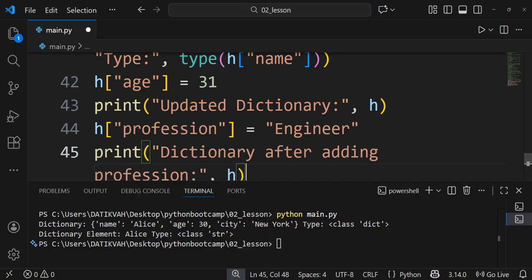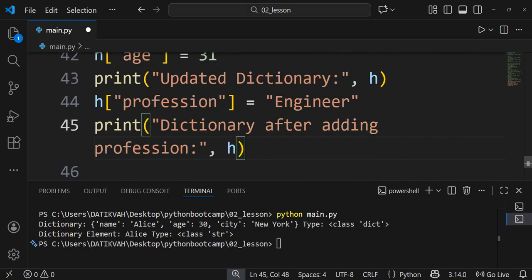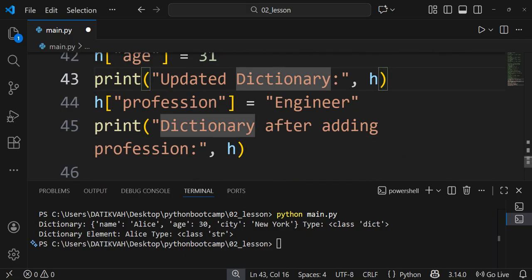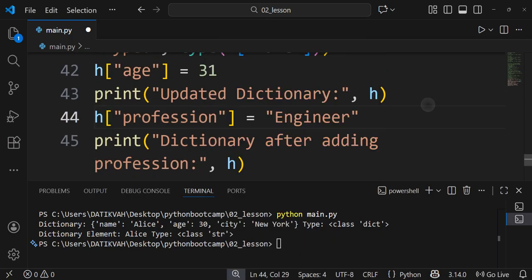We can add more items to our dictionary. You see here now, we don't have a profession. But if we run this now, the profession value will be added. Here it exists, so it will update it. Here it doesn't exist, so it will create it. So we now have an additional item in it.